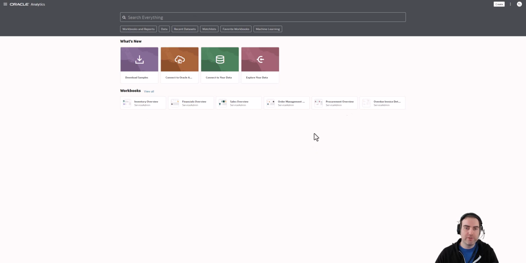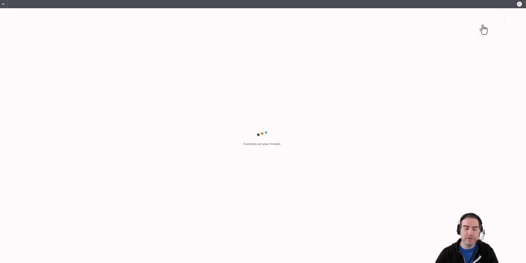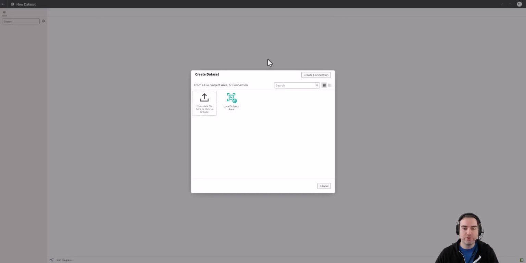So now once you have that connection created in NSAW, you can go create a data set to pull in that data that's sitting in the database. And then once you have that data set, you can create your visualizations off of it.